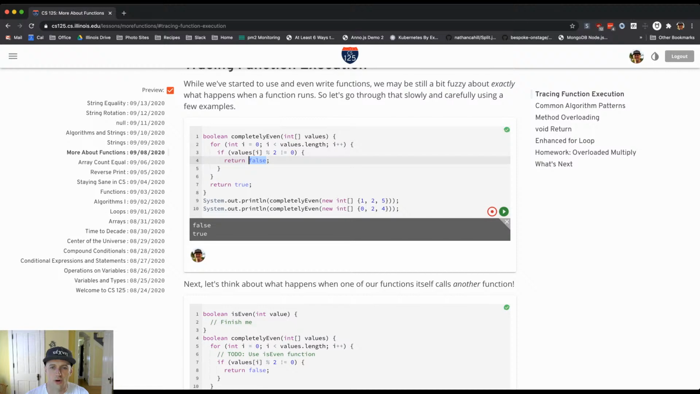But that's an example of working this through. And you could do the second input. You could say, okay, same thing. First value of values is 0. Is 0 mod 2 not equal to 0? No, it is equal to 0, right? And so I don't hit this. I go to the next value.